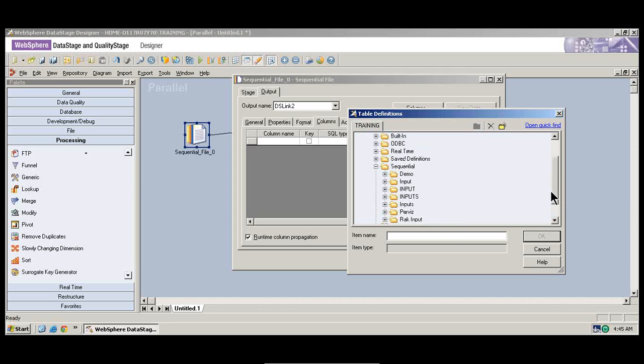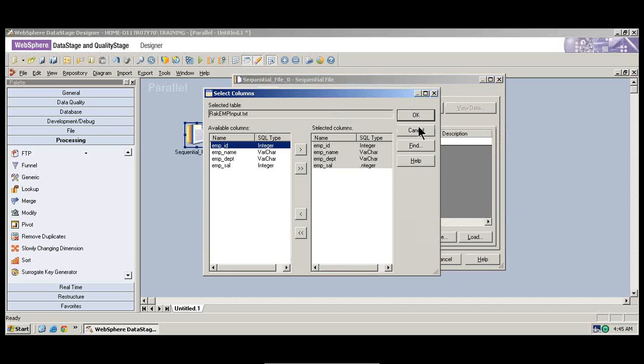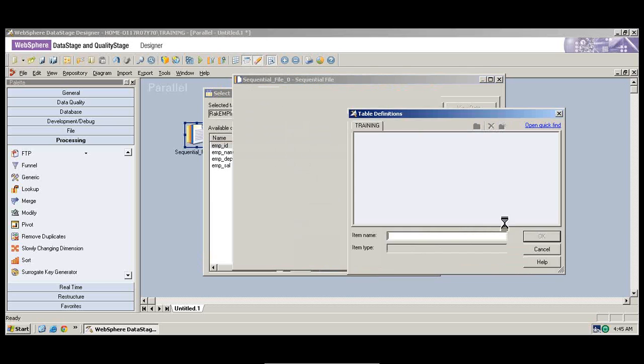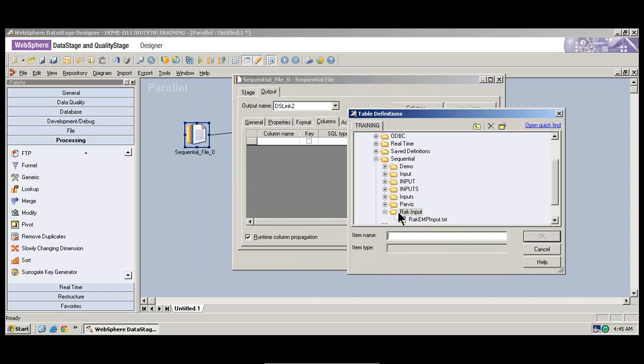Okay. So where is the block input? This one here. Click on OK. See what you did? Okay, I'll show you one. I just selected the source file.